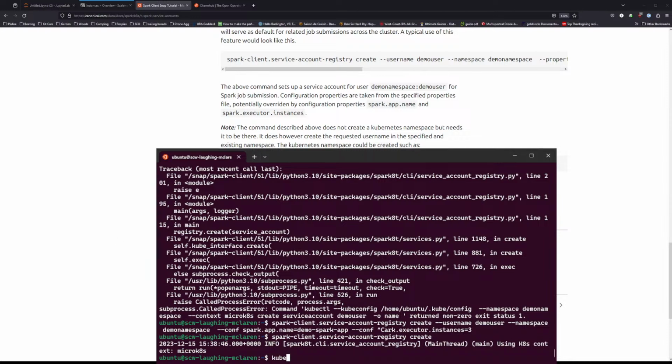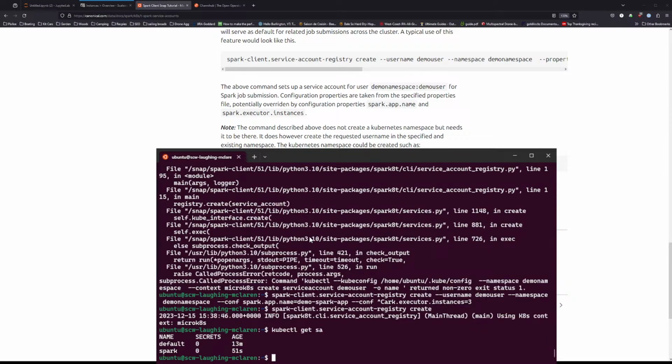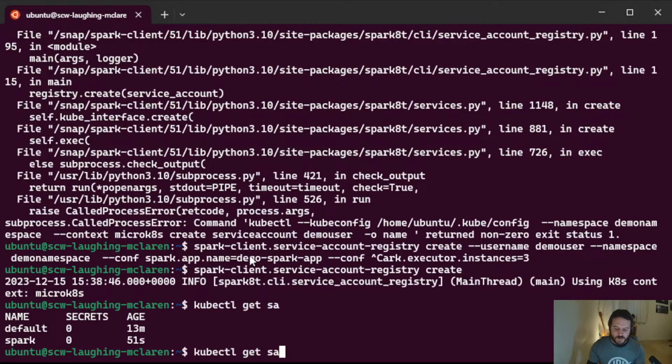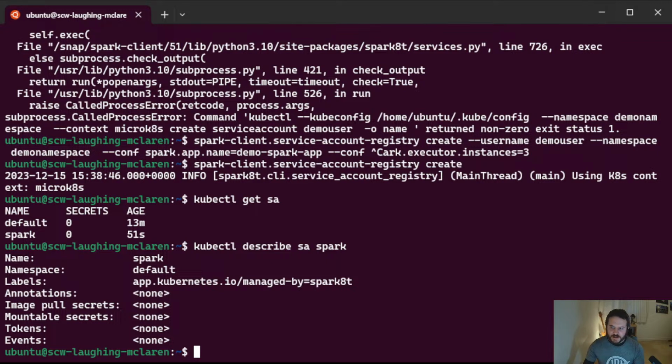What's getting the service account? kubectl get SA. Oh yeah, there we go. So we can see it's created a service account called Spark. Let's make this big for you. We can then have a look at that service account that it's created. So it's created this service account for us, which we're then going to try and run a job against.